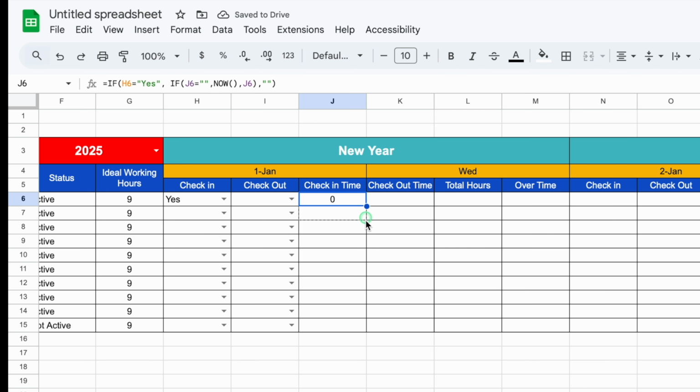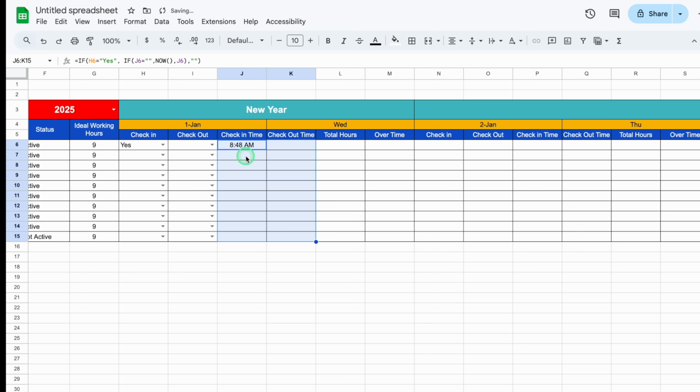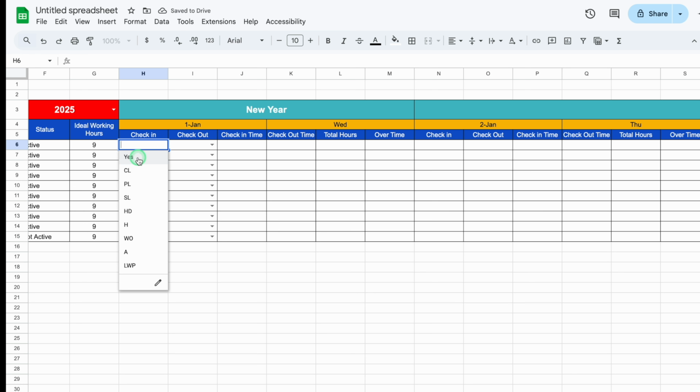We'll go to format, Number. We'll come down and select only time. Here we can see 3:59 p.m. and this is the format. So I'll click on this format. Now we can see the current time. If I delete yes from here, nothing is visible. But if I select yes, the check-in time becomes visible, and this time will not change.